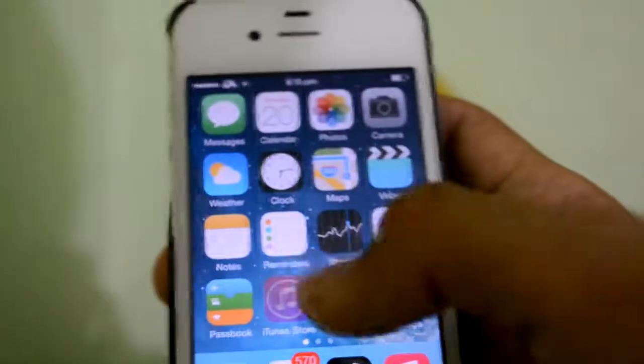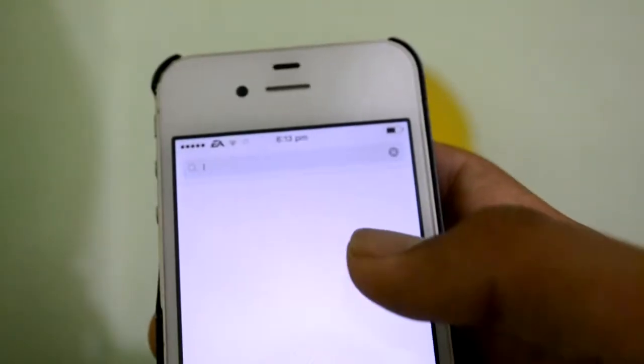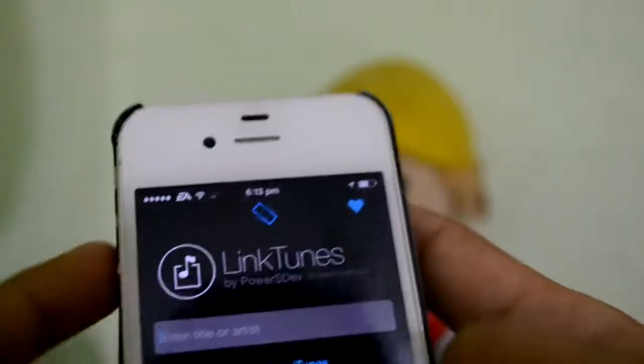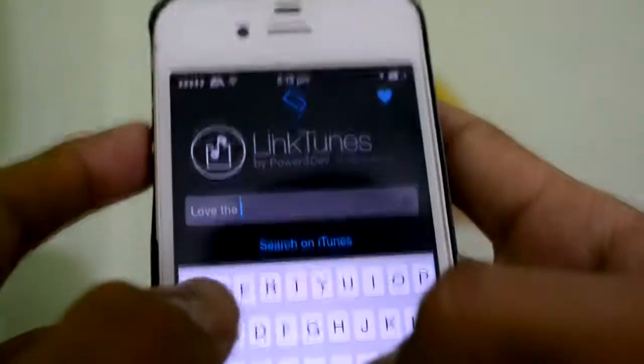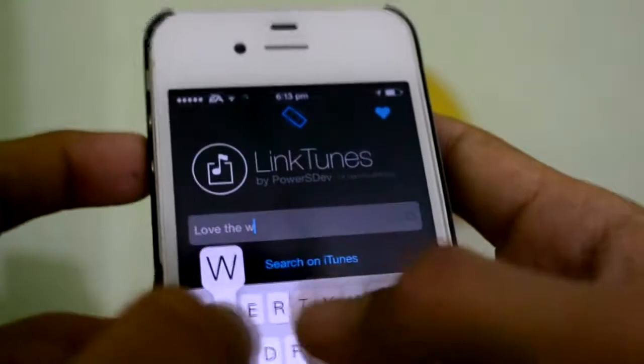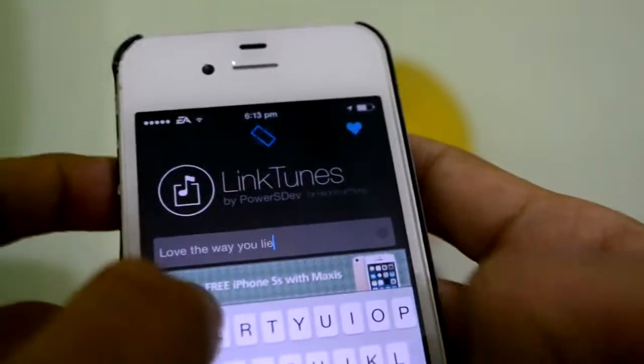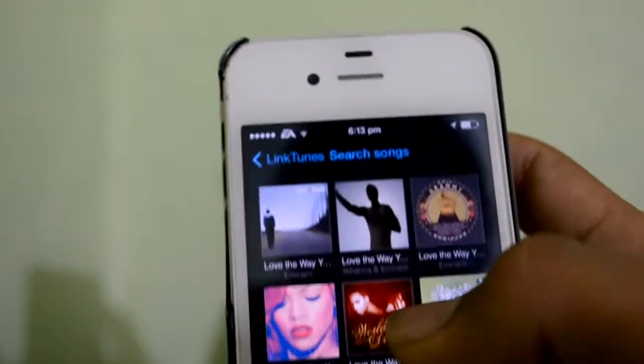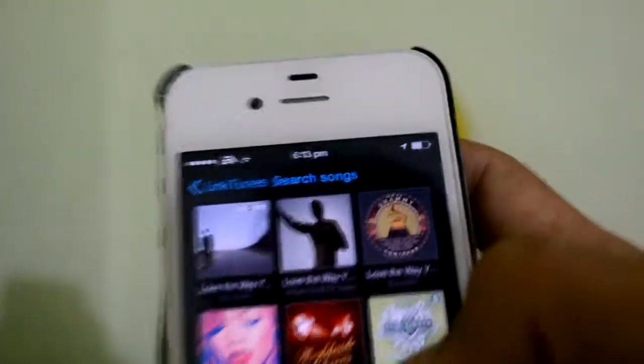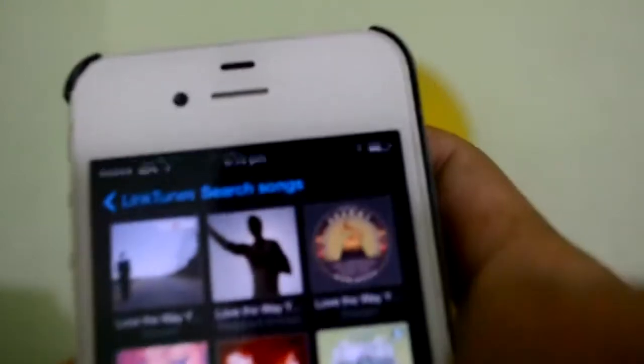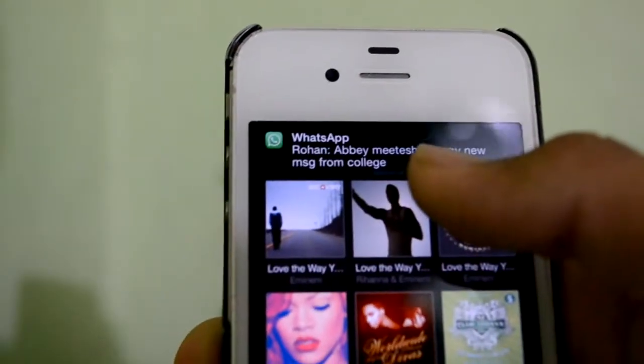Now go to the iTunes Store. It doesn't matter what country you live in. For example, I want to download Love the Way You Lie. There'll be a button right here, Link Tunes. Go ahead and type the song that you want. Love the Way You Lie. As you can see, I have all of Eminem's songs right there.